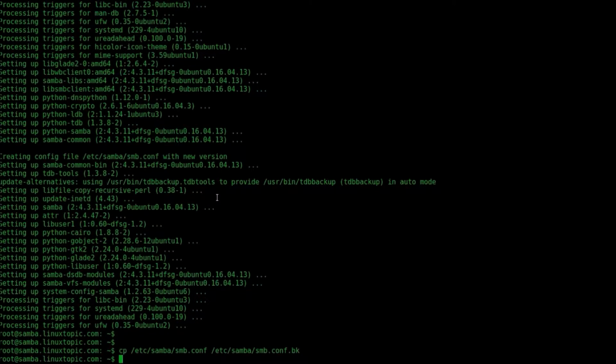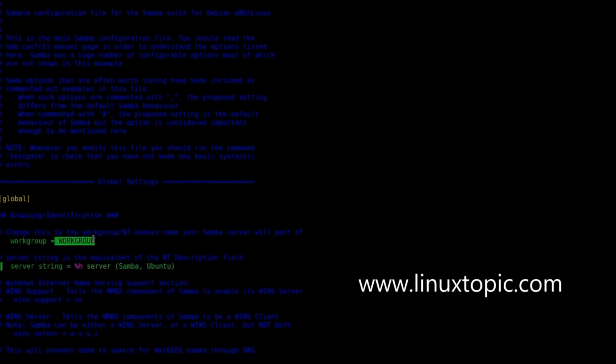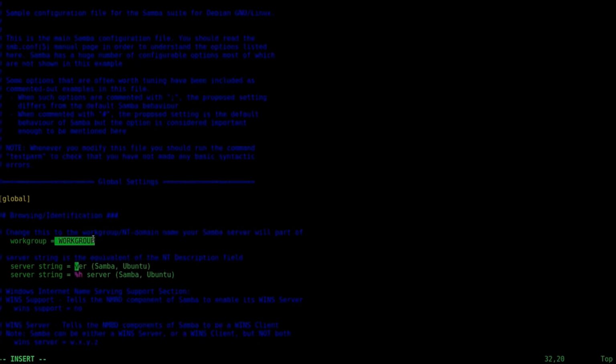Its configuration file is smb.conf. We take a backup and open it. This is the workgroup; define your workgroup. Server string is the name of your server in the network. I type LinuxTopic as the server string.